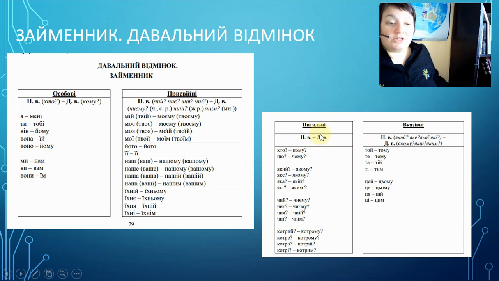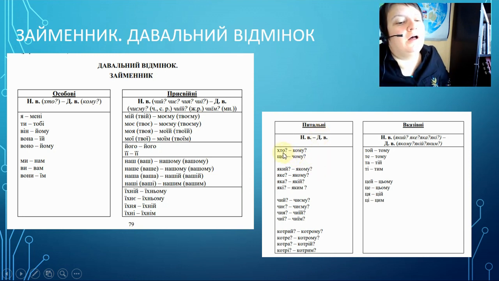So, interrogative pronouns, хто, who, кому, to whom, що, what, чому, to what, який, which or what kind, якому, to which, to what kind, and it's the same but different genders. Який, якому, grammatical masculine, яке, якому, grammatical neuter, яка, якій, grammatical feminine, які, яким, plural.